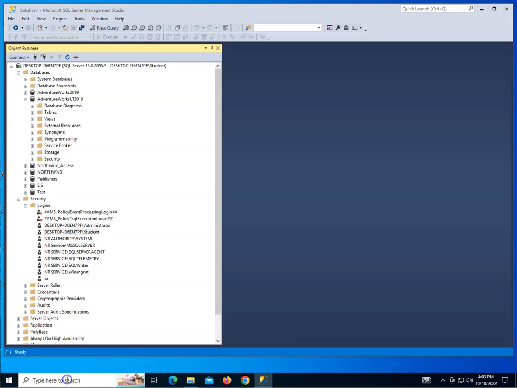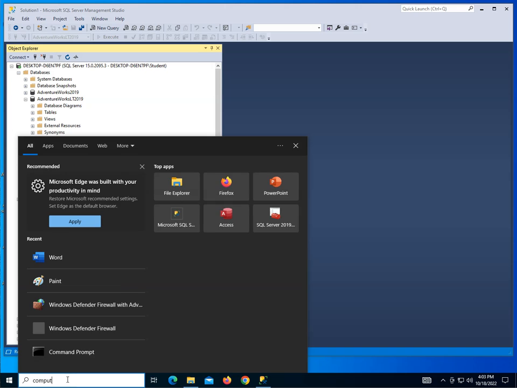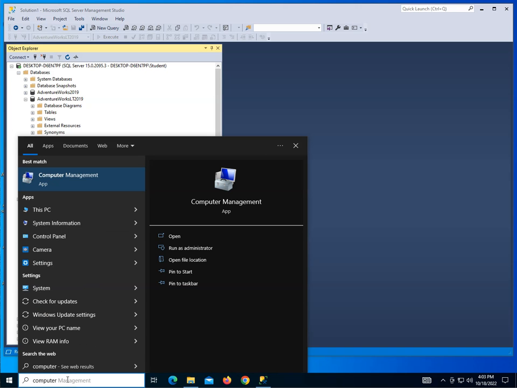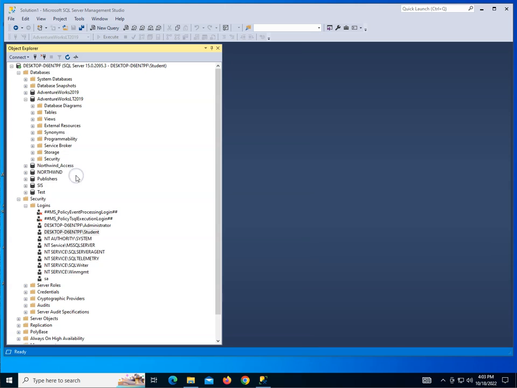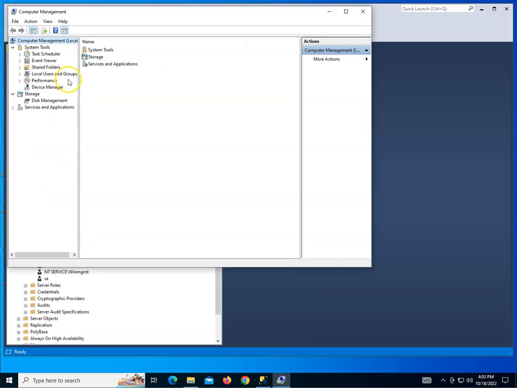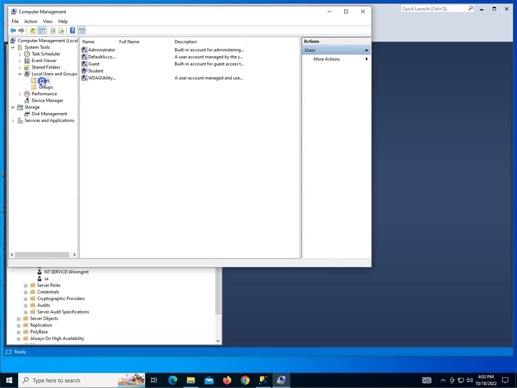Let's actually go to computer management, and this is a local server, so this is not part of Active Directory. I'm going to go to computer management right here, and I'm going to create a user account. Notice it's a local user. So I'm going to right click and create a new user.